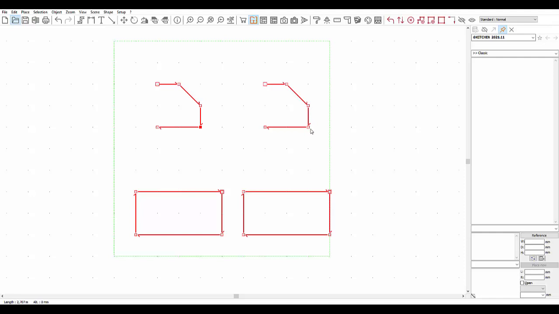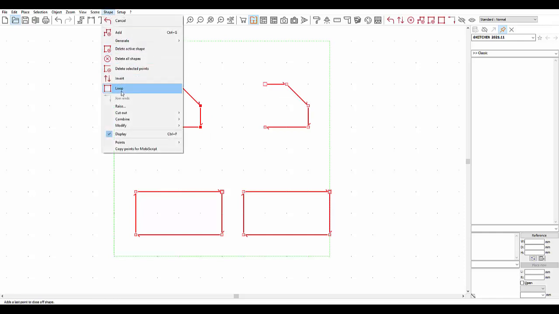To do so, select 2 points from the first shape. To select them, you can either use what we call the lasso technique, prolonged left click, or use the Shift key on your keyboard. Once the 2 points have been selected, go to the Shape menu, choose Modify, and then Overflow. Enter the value of the overflow that you want.